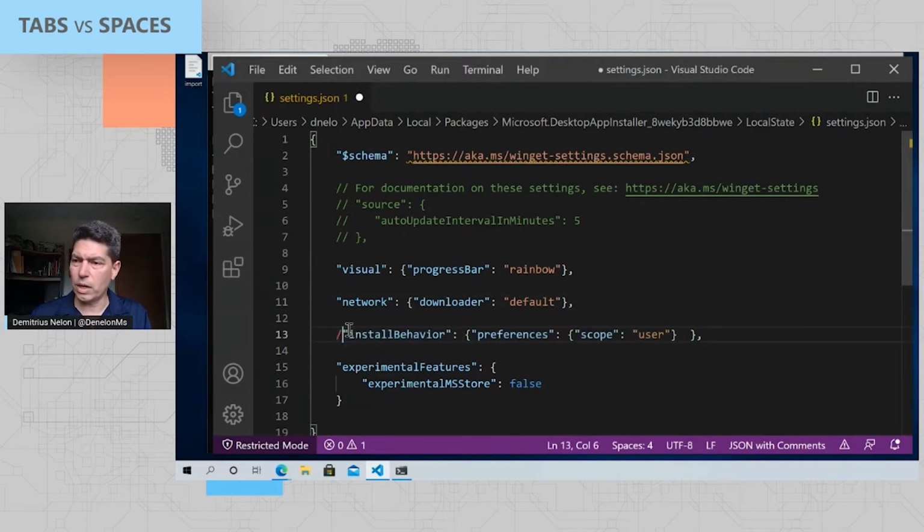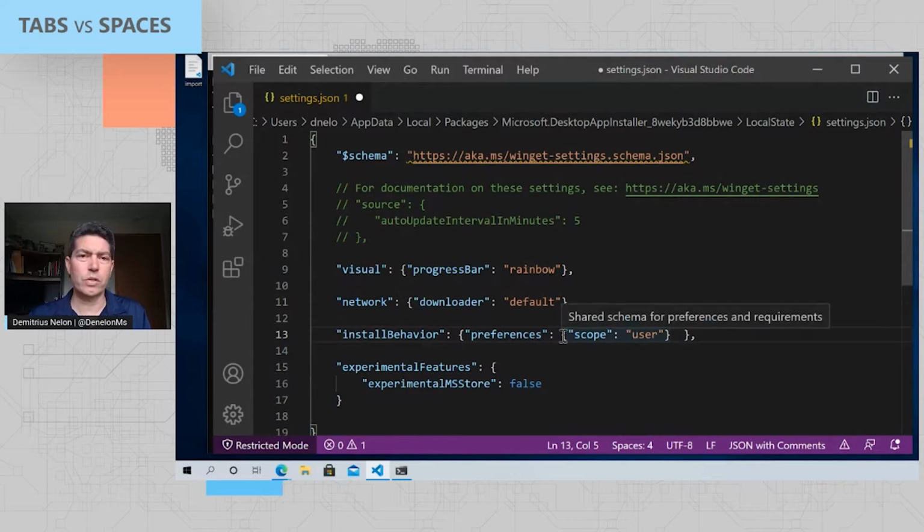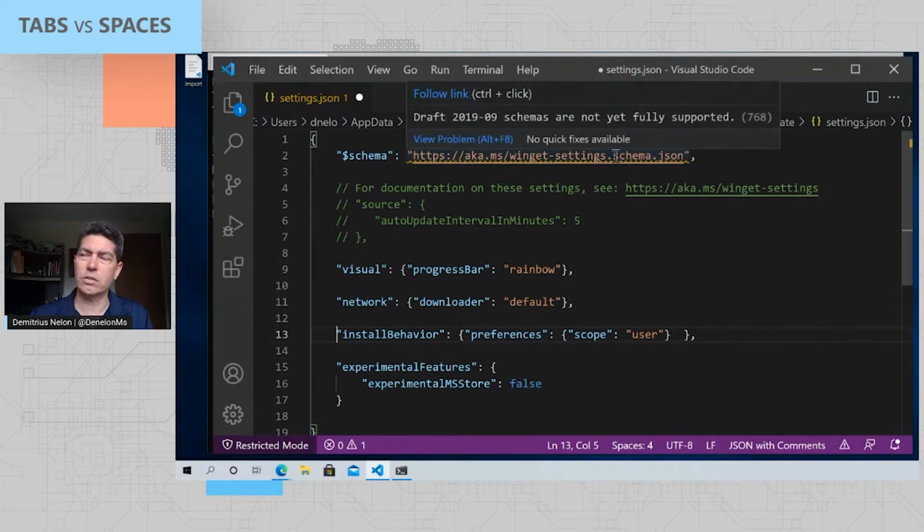And I'm going to change my install behavior to a preference for the scope of user for applications. I could also set that to machine if I want things installed machine-wide. We also have the ability for you to set a requirement rather than a preference. And a requirement just means that the package manager must honor your requirement if it can, and if it can't, then it's not going to execute the command at all. You can also specify things like default locale, and all of that information is available in the schema.